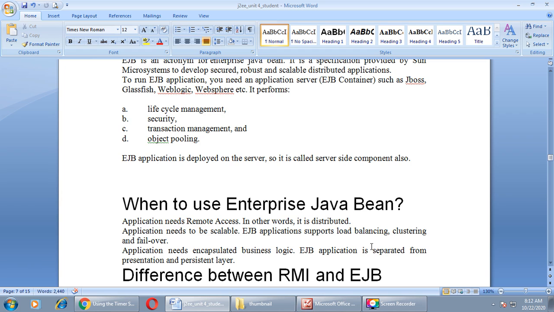An EJB application needs encapsulated business logic. So here an EJB application can separate the presentation layer from the persistent layer.